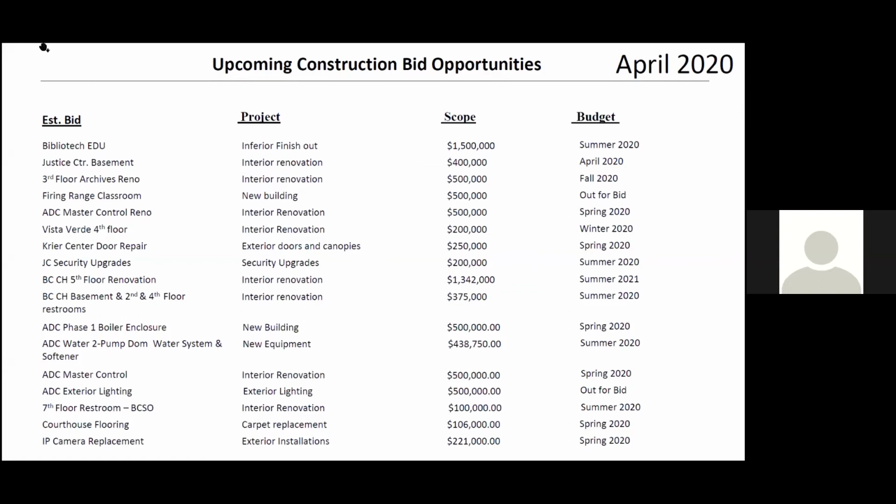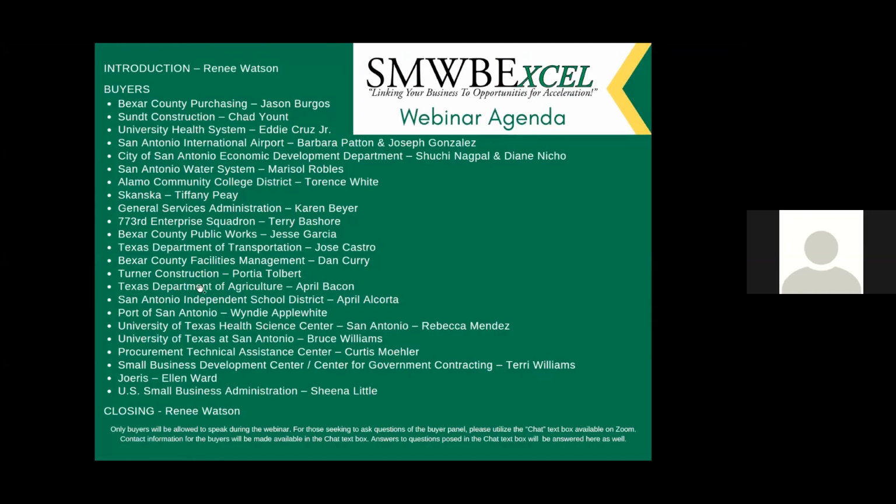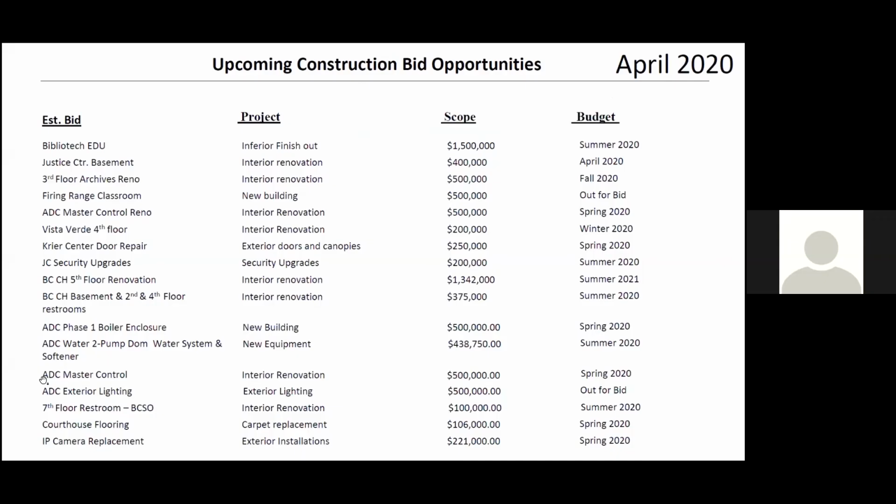This next one, the ADC master control, is actually a duplicate of the one above. So, I apologize for that. We have another project that's on the street right now. It's exterior lighting for the outside of the jail. That exterior lighting will be to light up the facade of the jail to make sure that nothing nefarious goes on outside during the nighttime.